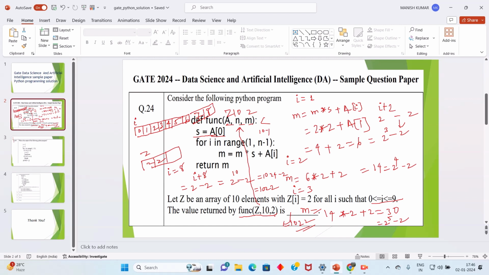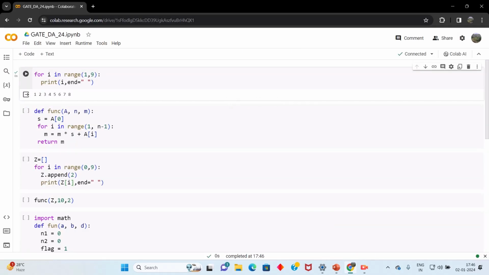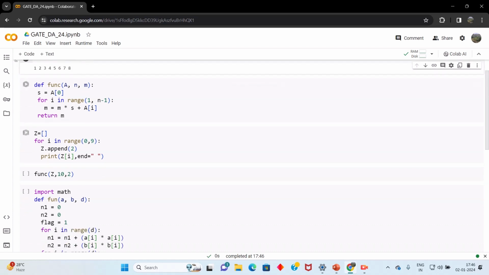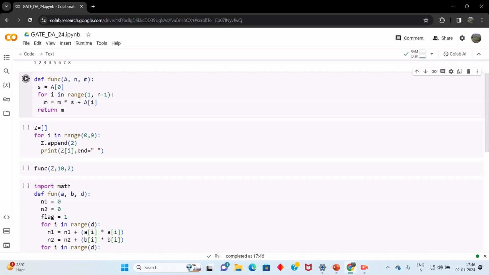What is the value in n? N we have 10. So 10 minus 1, 9. So the loop will run up to 9. See, this is the output: 1, 2, 3, 4, 5, 6, 7, 8. So we have to calculate the value at 8 only here. When I is equal to 8, at that time we have to calculate.